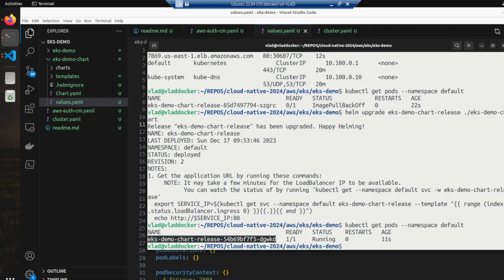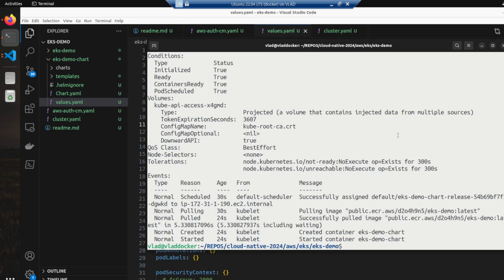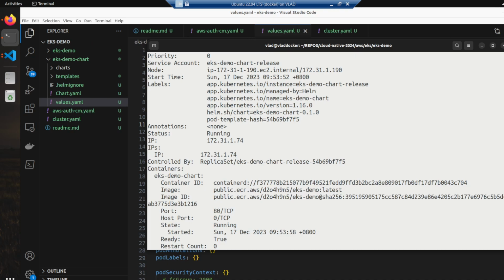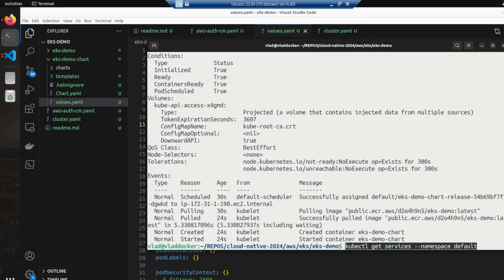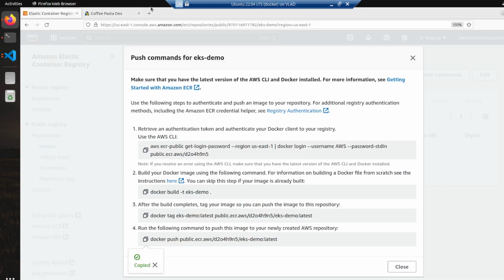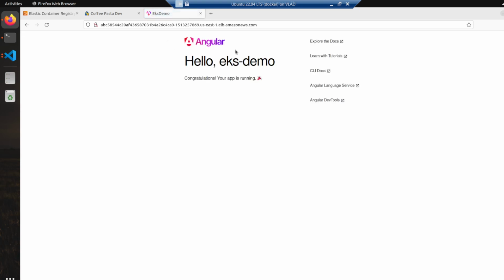Let's copy this and describe this pod to get more detail. Right, so it's successfully pulling the image, successful. So everything is successful. We now want to again get the service because I forgot to take note of the load balancer's DNS. All right, so this one here, let's load this. And boom, there you go, our EKS demo.